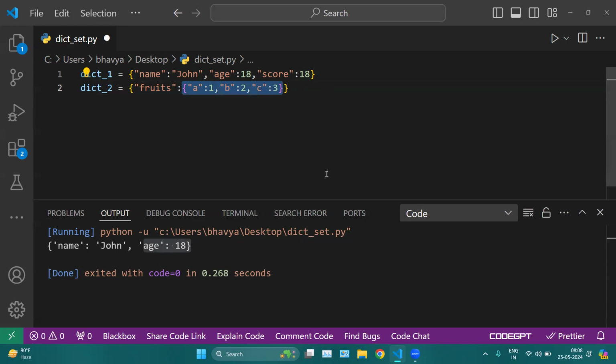We can have a list inside a dictionary, we can have a tuple inside a dictionary, we can have a set inside a dictionary. So we can have any data type inside dictionaries. So this is known as a nested dictionary. In the nested dictionary, we have A as a key, 1 as a value, B as a key, 2 as a value, C as a key, and 3 as a value of one dictionary, which is a value here. And then for this value, the key is fruits.